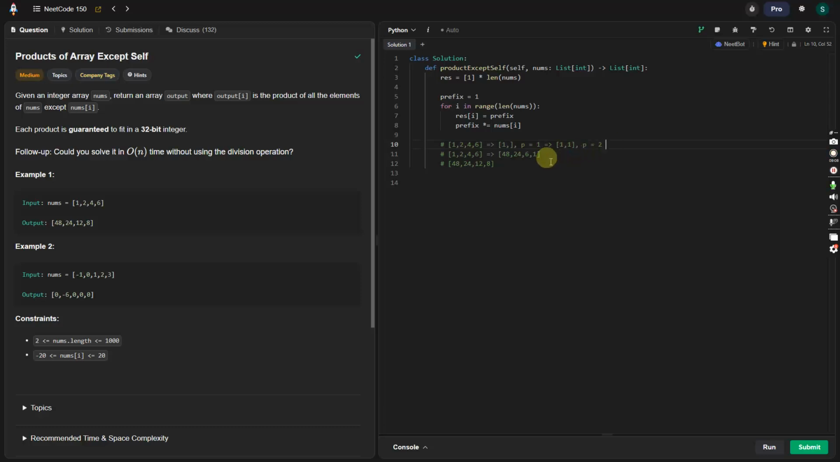Now, if you want to go from 1, 2, 4, 6 to 48, 24, 6, and 1, we have to look at the postfix. So that's just the end of the array. And we have to do a for loop like this. So the first parameter is going to be the start position. And the start position here is len nums minus 1, because we want to start at the end of the array, and we want to loop till the beginning, and we want to step negative 1 at a time, so we're going to step backwards.